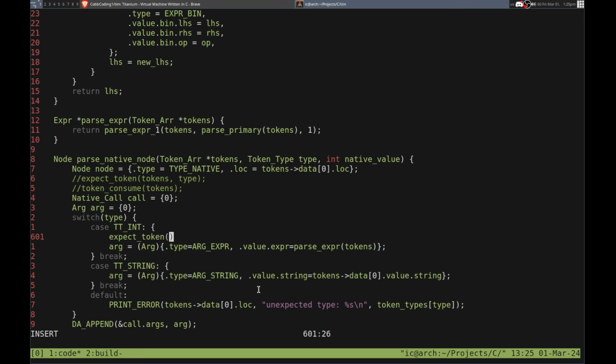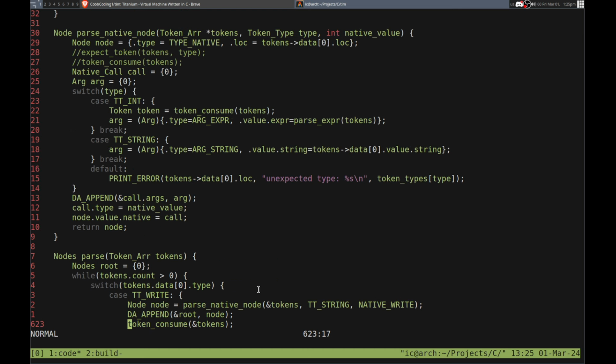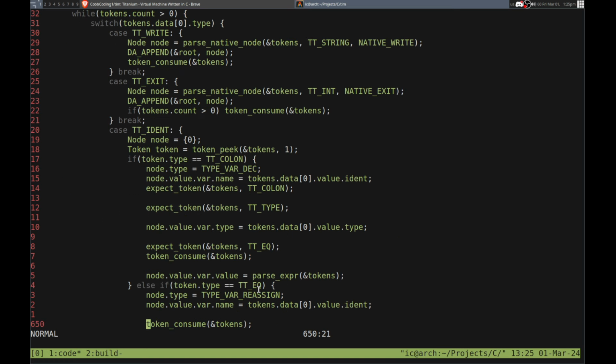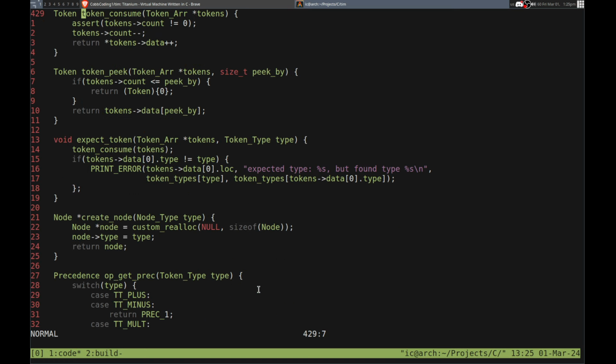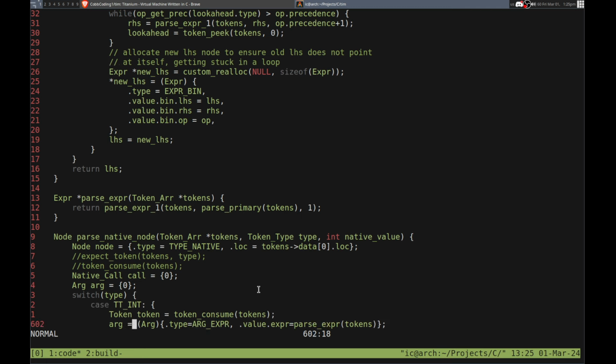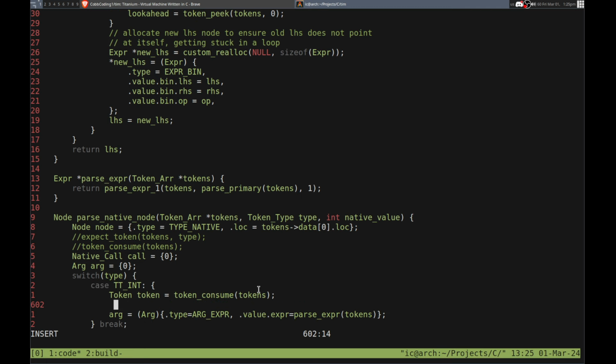So it could be an integer or an identifier. So actually, I'm gonna say token equals token. Does that return it? Does token consume return the token? Let's see, it should. It does, yes. Okay, so we can use that. So that's gonna return the token. And then we can do if token.type does not equal token type int, and token.type does not equal token type int.